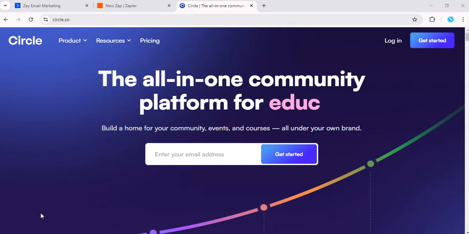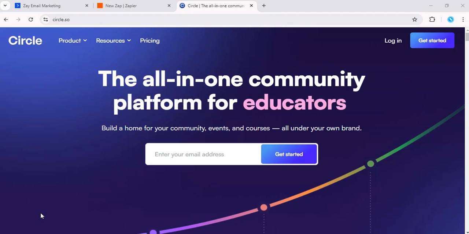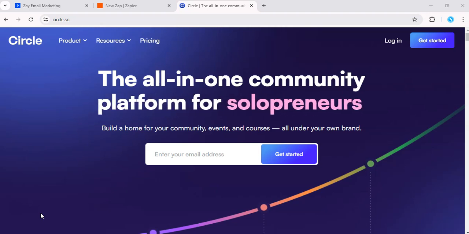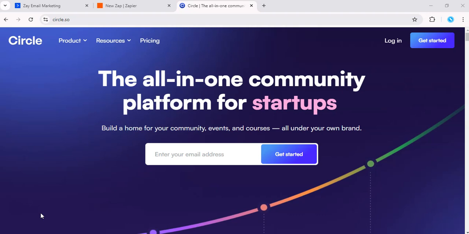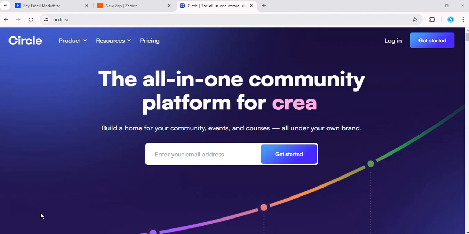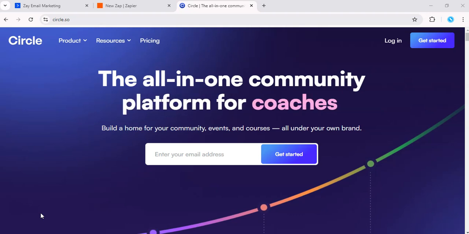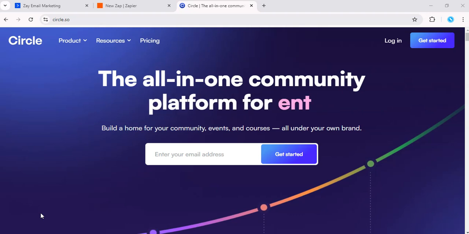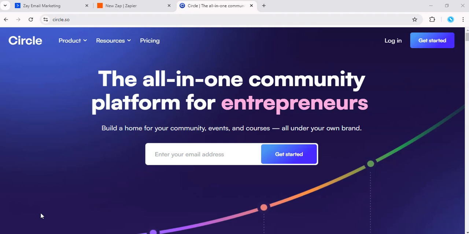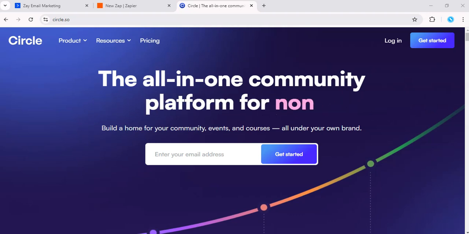Hey everyone. If you're building an online community with Circle and want to integrate it with ActiveCampaign, today's tutorial is for you. We're going to connect the two platforms using Zapier to ensure that every new community member is automatically added to your ActiveCampaign workflow. So let's jump into it.